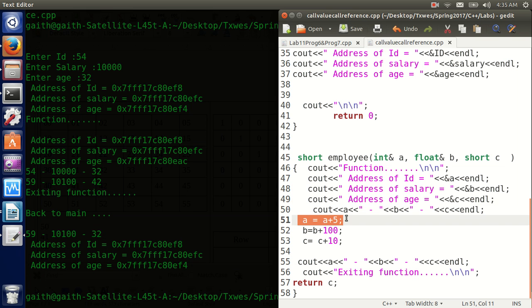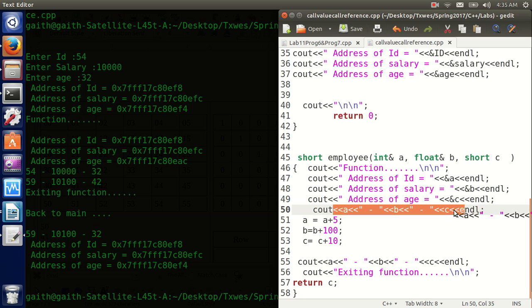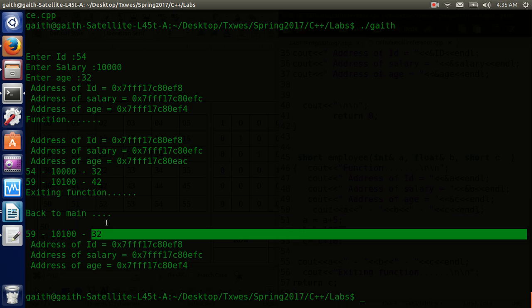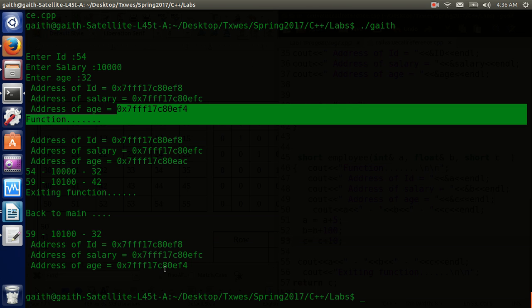Now here I'm saying print those. A, which is 54, salary 10,000, and age 32, and now I'm adding 510, and I'm printing them again. Now I'm going back to main. You can see those didn't change. This went back to original. So age in main is different than age.